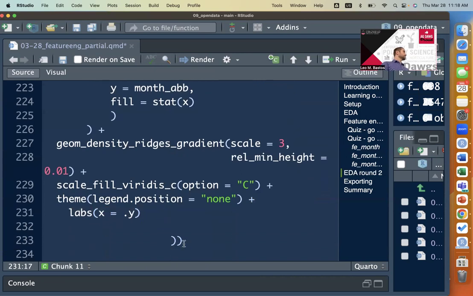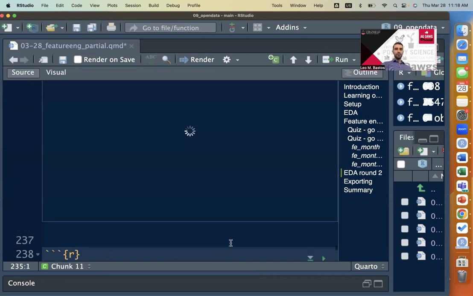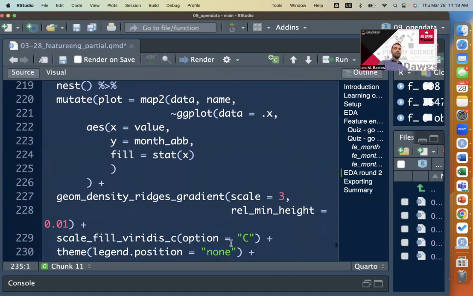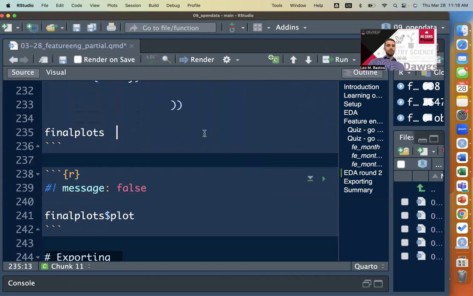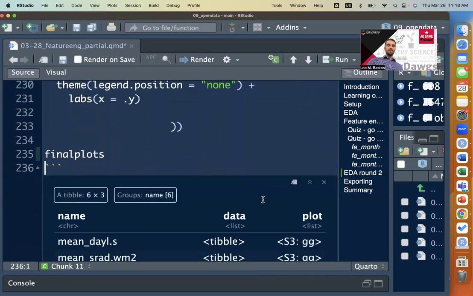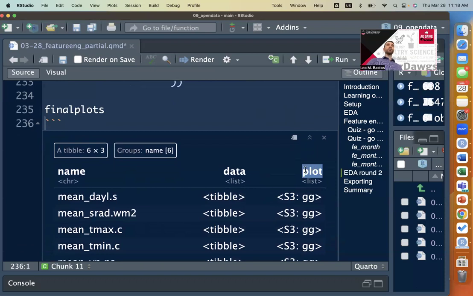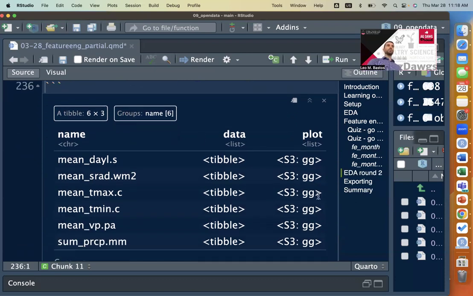And that's it. So now if we just go ahead and run this, if you got all of your commas and parentheses right, it should have worked. If it didn't, I can help you at the end of the class. But it did work on my side. So if we now print final plots, we have this column here that is called plot because that's the name we gave it, where each object is a ggplot object. So now we have 6 different plots that we just created iteratively using map2.